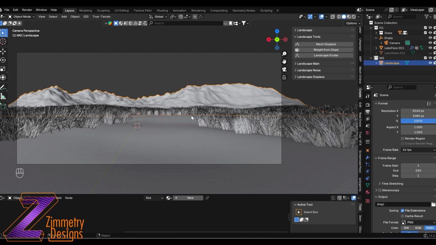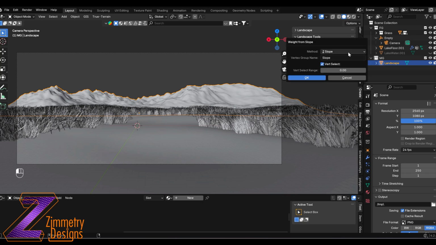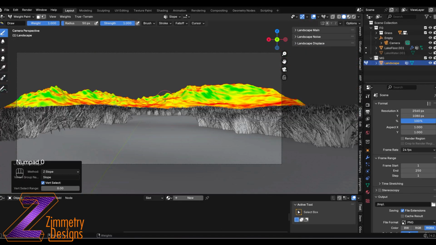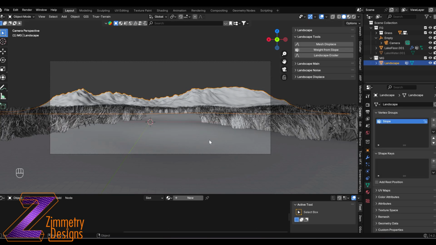And now to make mixing our textures a little easier, we can use our weight from slope. So go to the create menu here and weight from slope. And we want the Z slope. We can use this weight map to mix our different textures for this land piece. And now we can repeat what we did with the lake floor, but just on our mid-ground hill here, and mix in some textures, bring them in from Ambient CG or BlenderKit, whichever one you want. Pick textures and shaders that are going to go well with your color scheme of the scene. And then we'll get into how to mix these ones too.